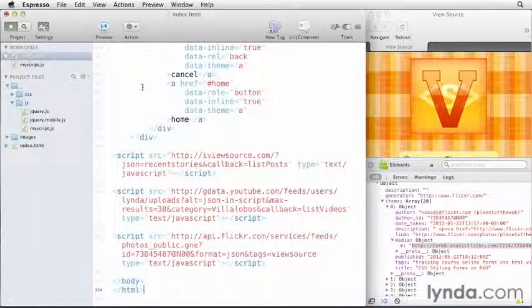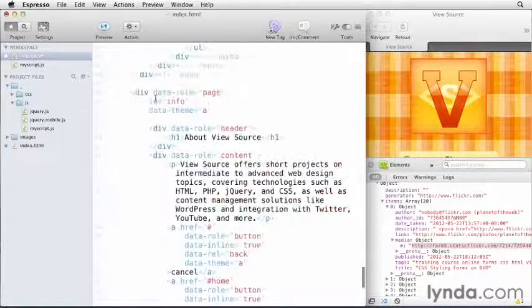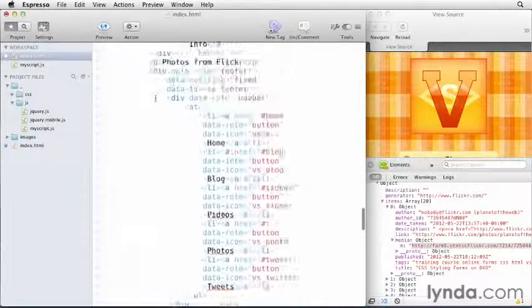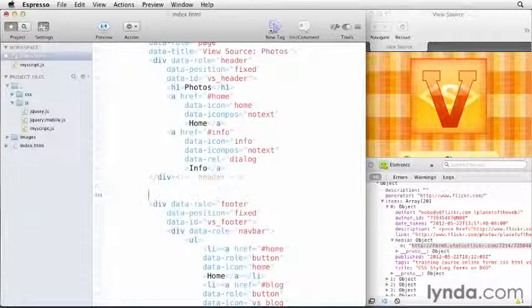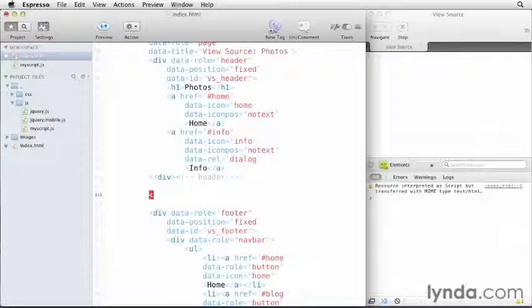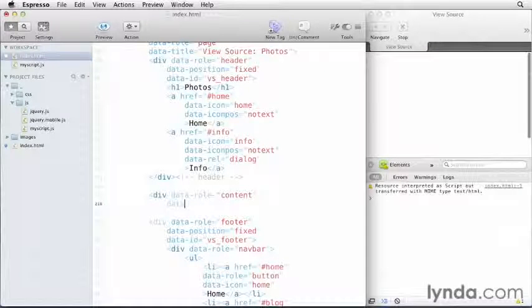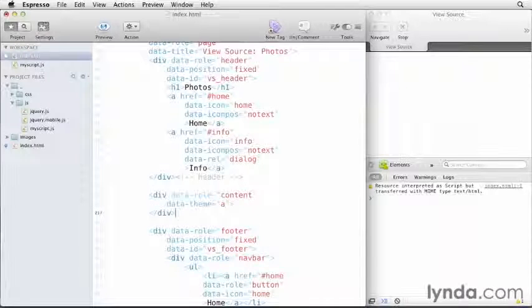Next, I want to type in the page that I'm going to put these photos in, as well as the page that's going to display the large version of the photo. So I'm going to go over here and find the place where I'm loading the photos. Here's the photos from Flickr area. And I'm going to start creating some code here. So div data-role is going to be content, and my theme is going to be a. And I'll close this out.